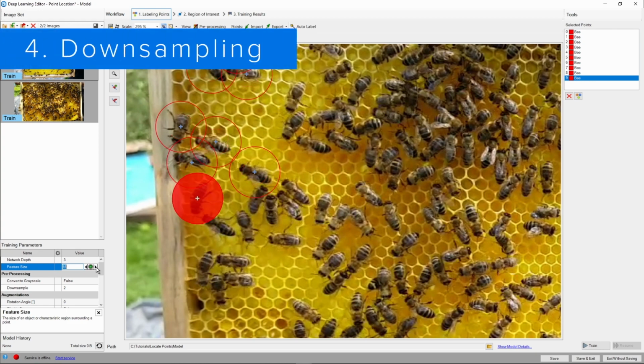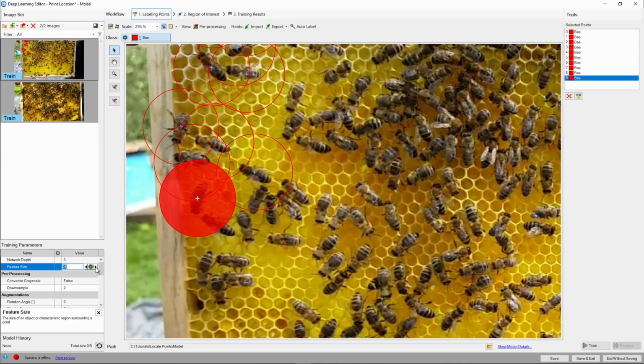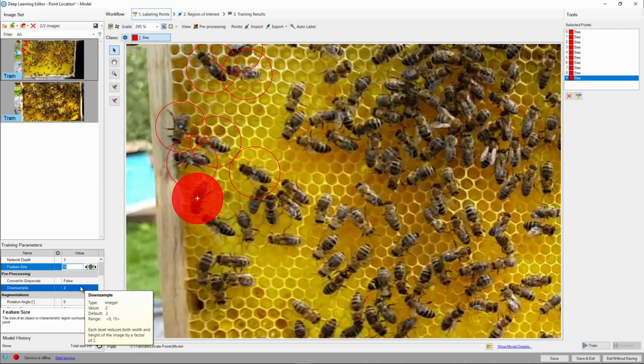Another parameter related to the feature size is downsampling, which reduces training image resolution. This can often improve model size and speed without any negative impact on the results. As for the feature size, the higher the downsampling level, the bigger the region corresponding to the selected feature size.